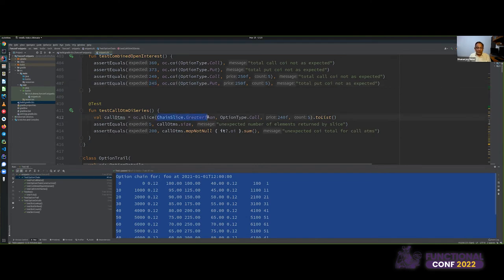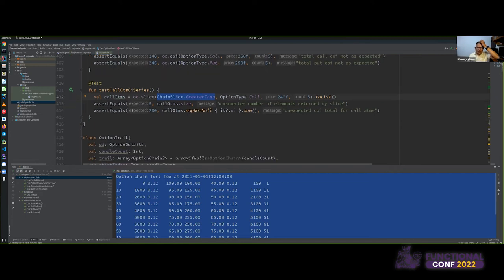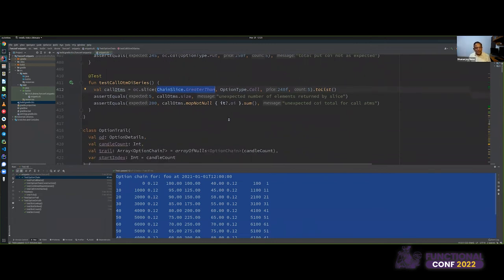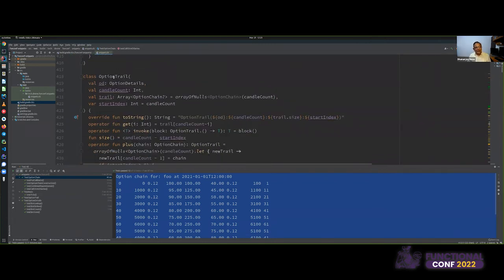Sometimes you just want to look at the greater than, just one side of the price, depending on what analysis you're doing. So on an option chain, you can build a whole range of these kinds of capabilities. And finally, option trail is a term I came up with, which is an array of option chains over time.